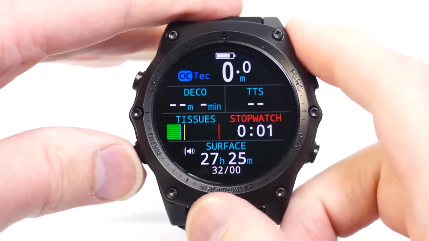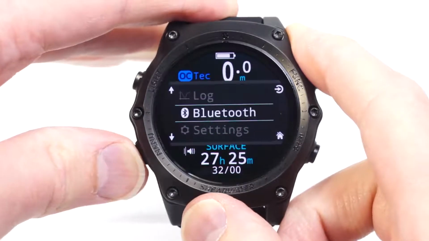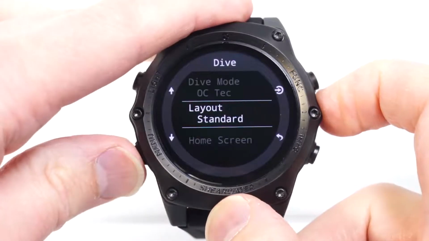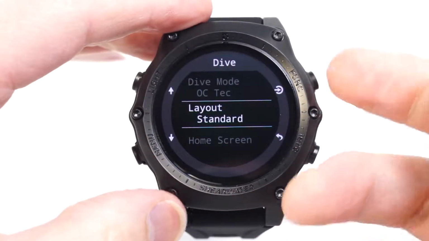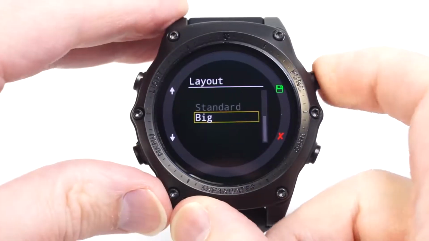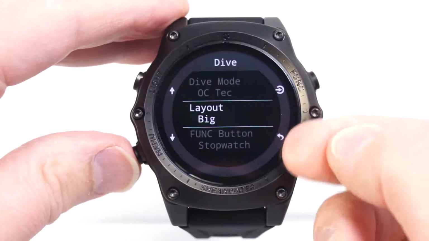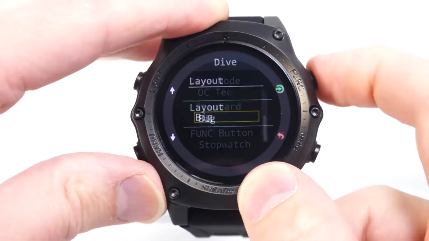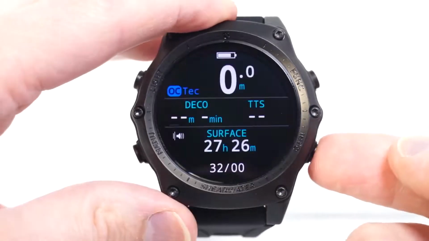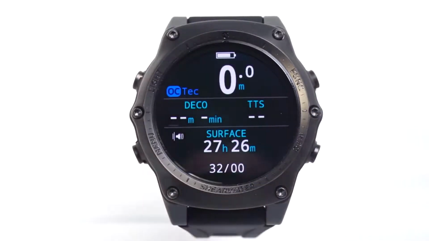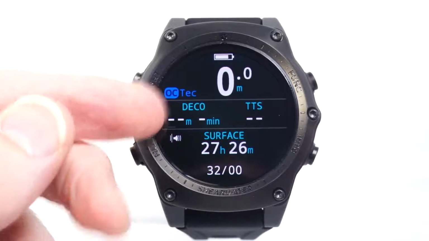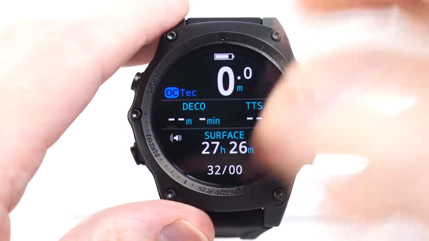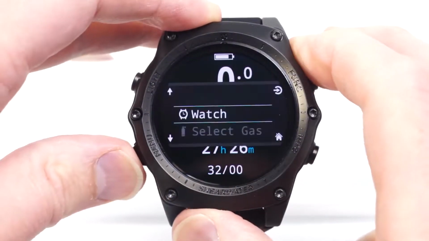A few more things to go through about these customizations is that in the open circuit technical mode, in all the technical modes, including the closed circuit with bailout, if you're using the big layout, you lose that home screen customization. So you can see in the standard layout, the home screen customization is there. Big layout, no home screen customization. And that is because for technical decompression dives, this decompression information and time to surface information are very important planning and current state information displays.